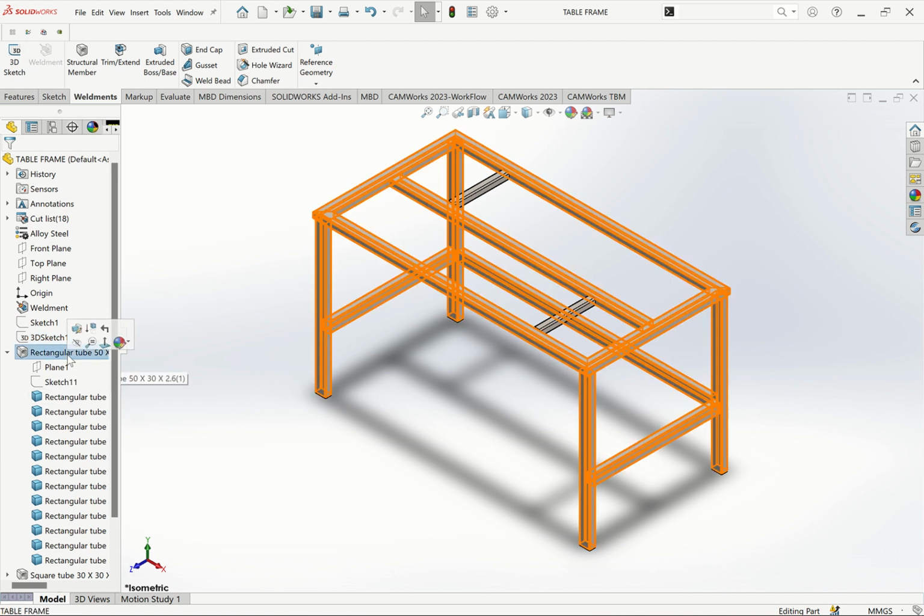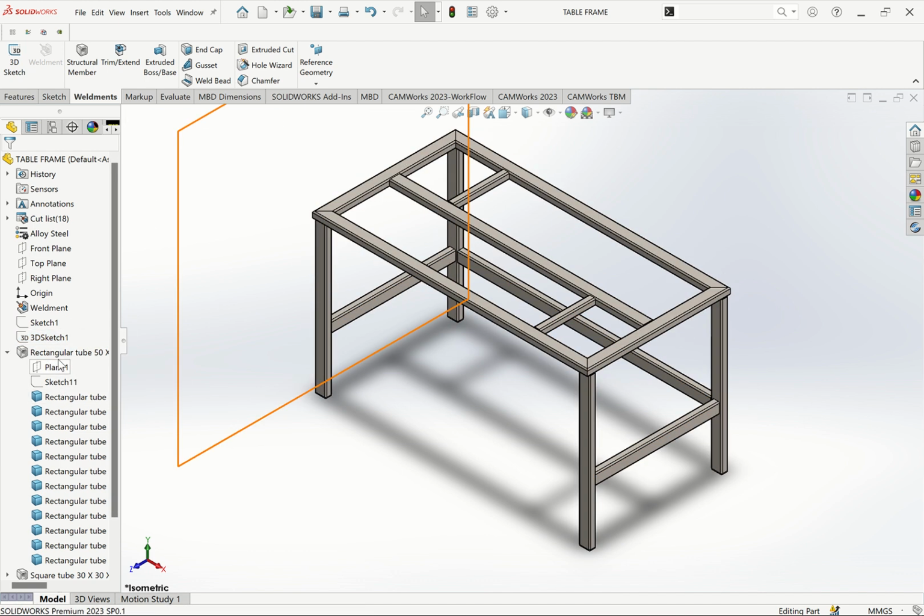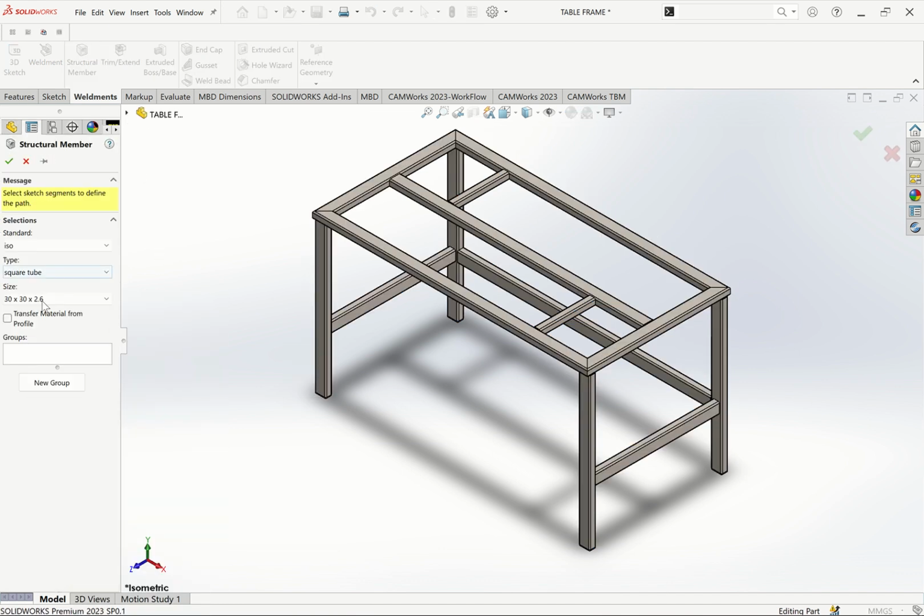Also, this structural, if you look at this structural, what you have done, for example, you click on structural member. Here, for square tube, let's say for rectangular tube, we only have this size.